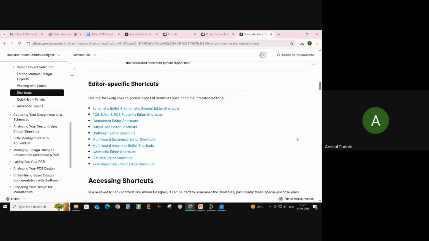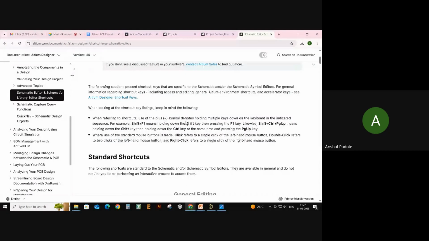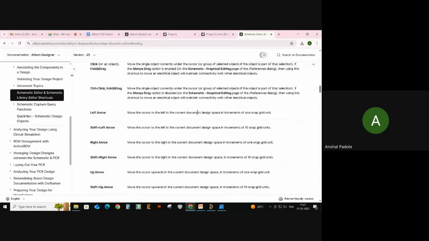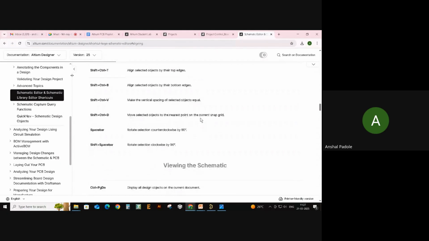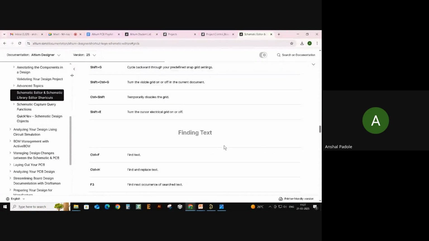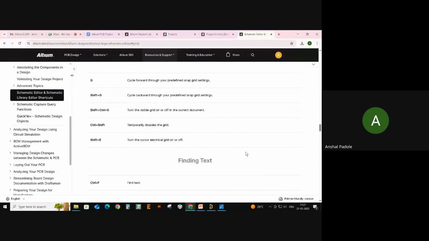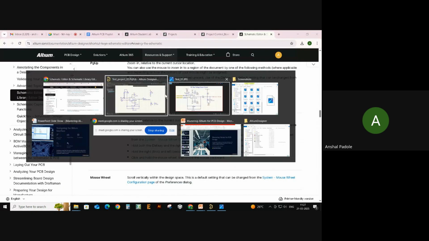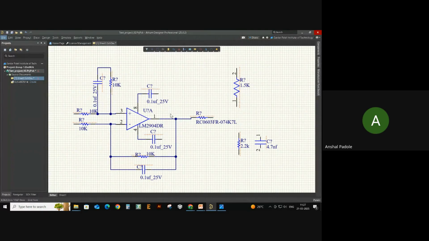So right now we are editing the schematic, so the schematic editor's shortcuts can be very useful. If I want to see them, you can just go there and these many shortcuts are given, which we can use while designing the schematic. It is not humanly possible to memorize all those things. So it will be beneficial for you to draw the schematic and learn the shortcuts along with it.